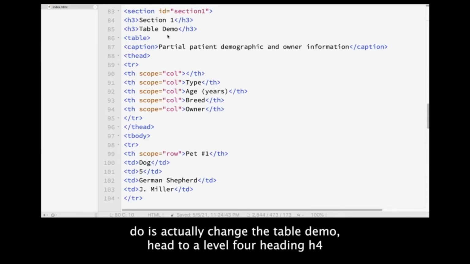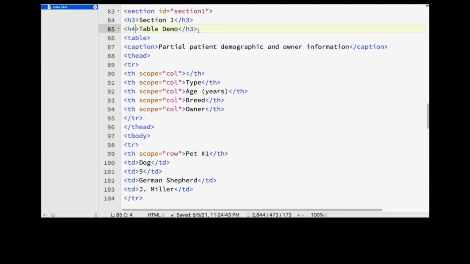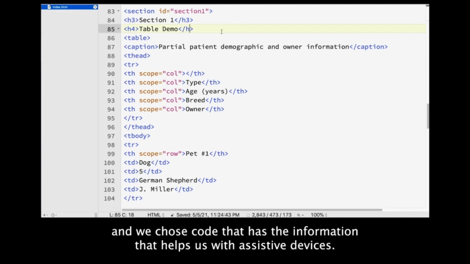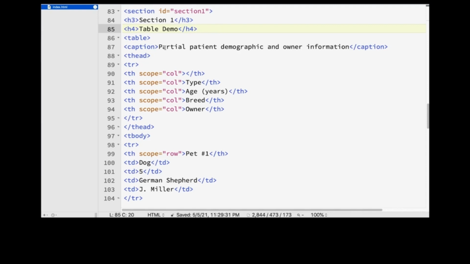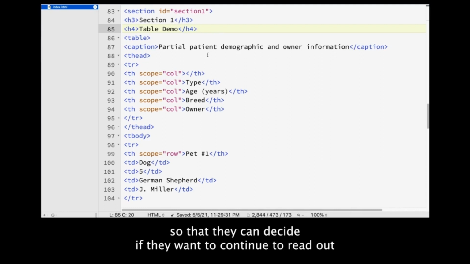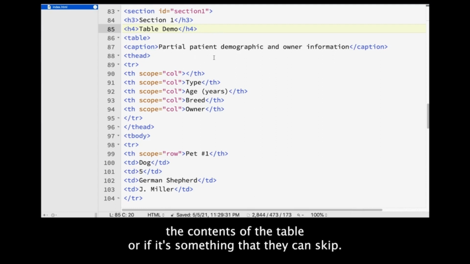And what we're going to do is actually change the table demo heading to a level 4 heading, H4. And we chose code that has the information that helps those with assistive devices. So we have a caption that tells the user what the table is about so that they can decide if they want to continue to read out the contents of the table or if it's something that they can skip.